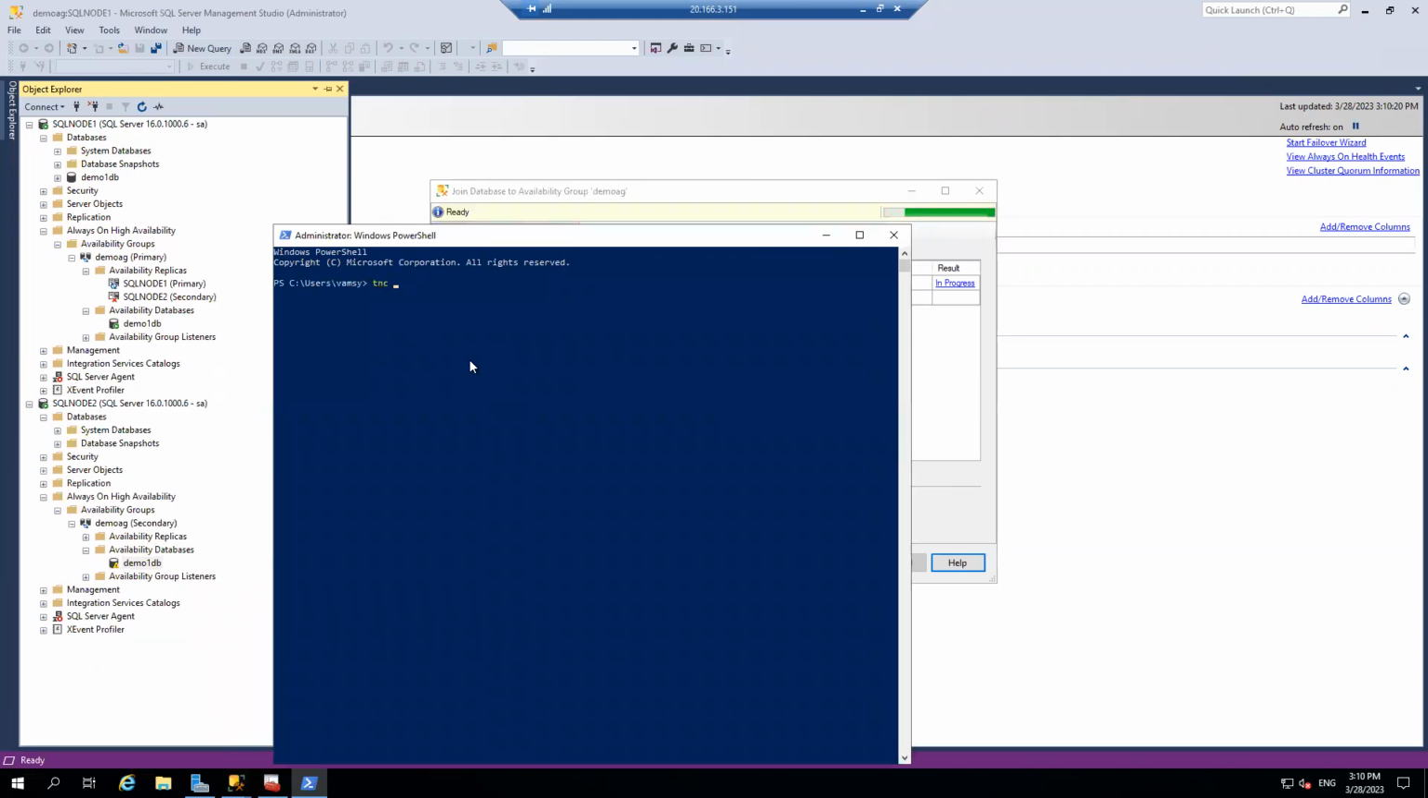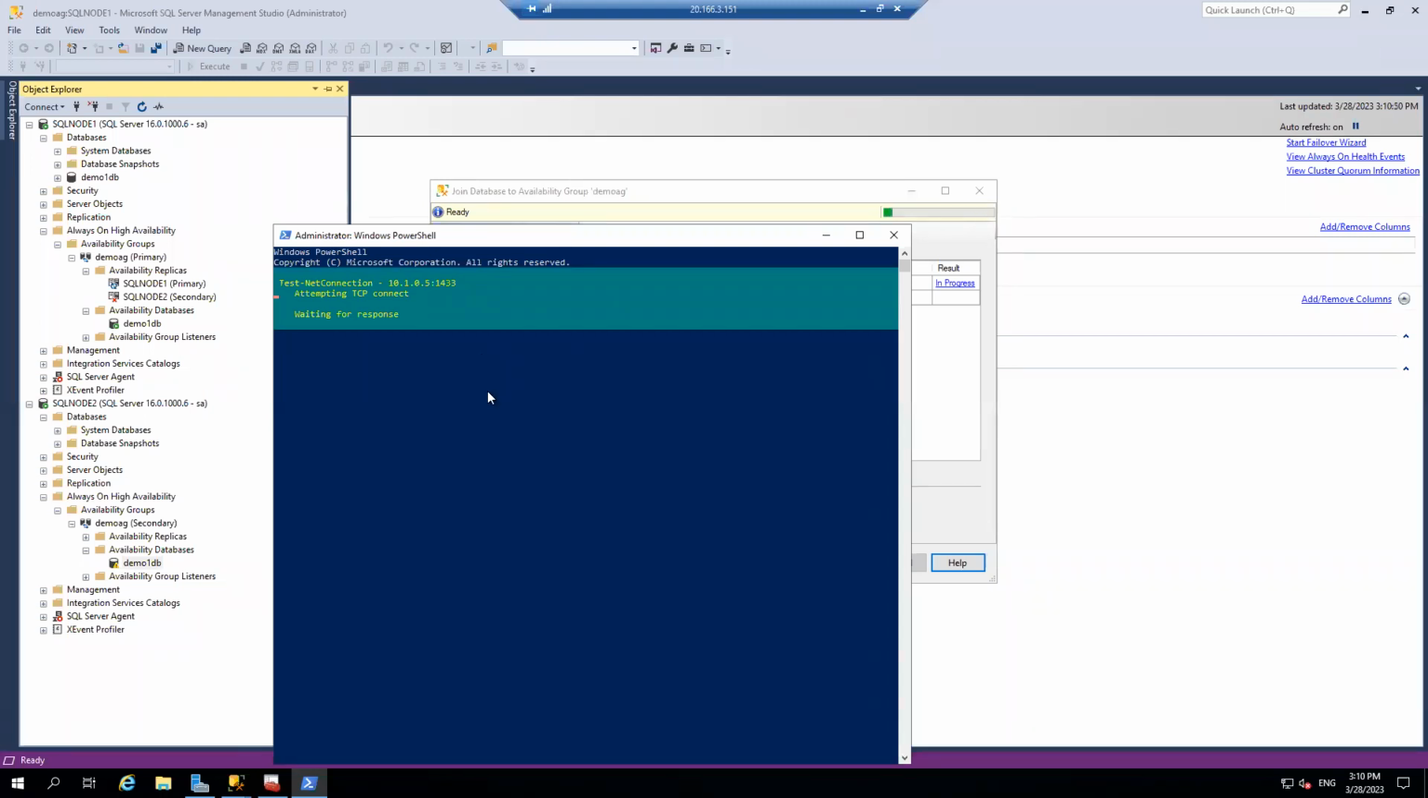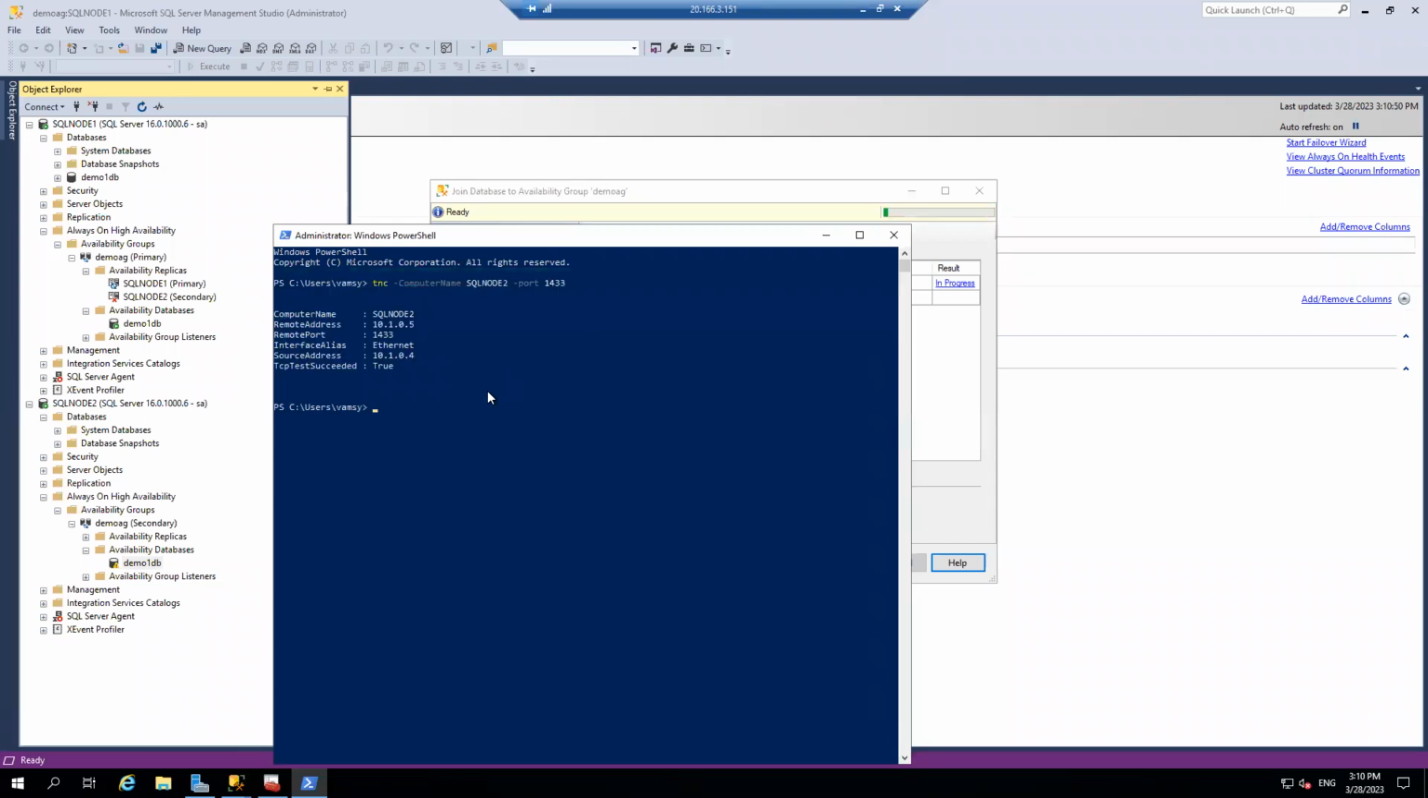So I can say TNC. TNC is nothing but test-net connection. It's a short term. You can use that. I don't need the computer name, but still, just for the demo purpose, I'm saying the full computer name, and it is SQL node 2. I'm on node 1 and I'm checking the port numbers 1433 and 5022. Okay, that is true, which means I don't have any issues from node 1 to node 2. And I don't have any issues with 5022 either.